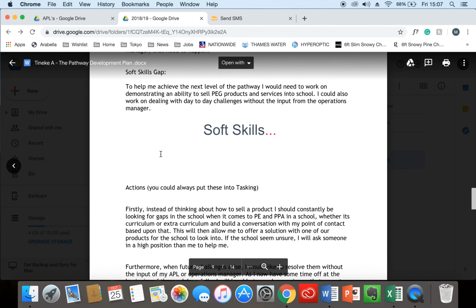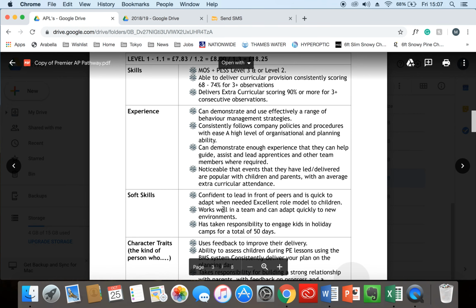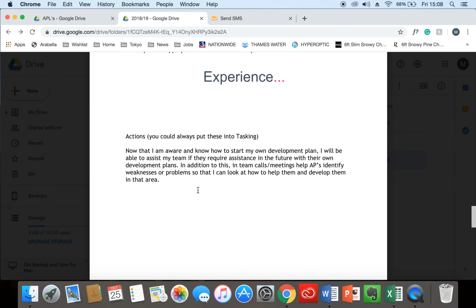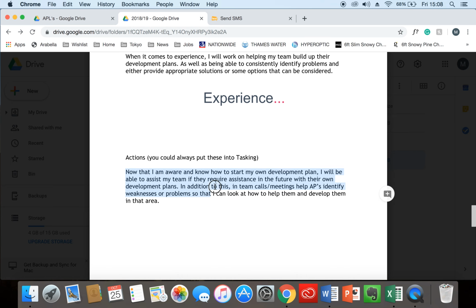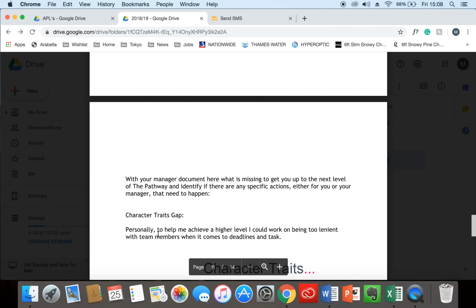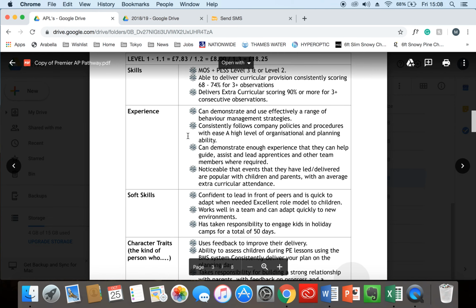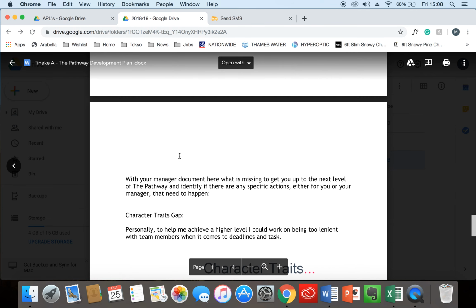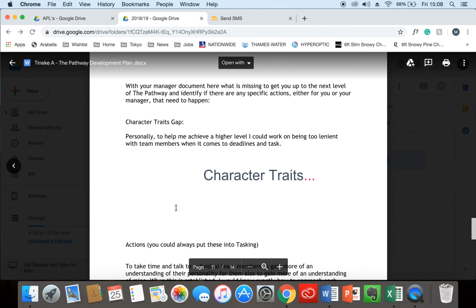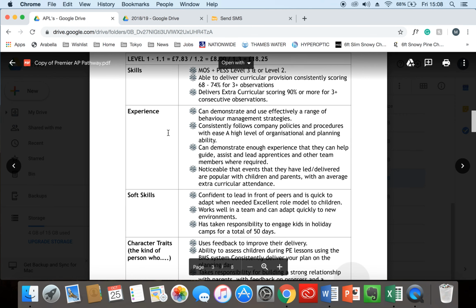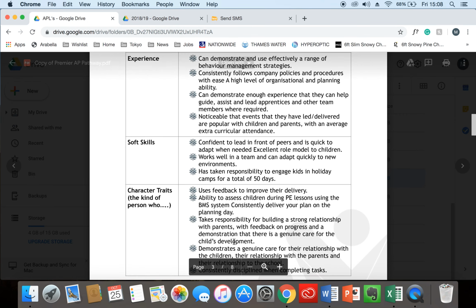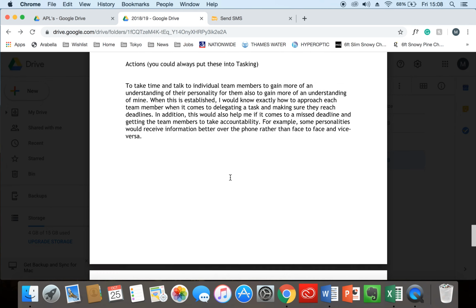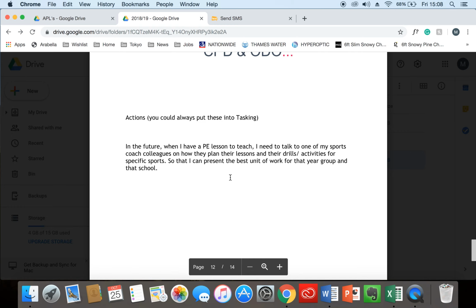And then you've got your soft skills again, which is on the pathway down here. You've got your experiences. Again, Tanika's talked about her experiences here, and that's linked to the pathway. So she's talking about these traits and these key points. And then finally, character traits is linked to the pathway as well. So these are these points here. Those are the main points you need to think about and look at.